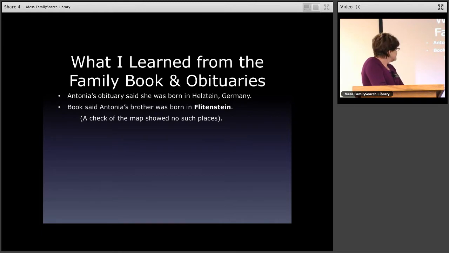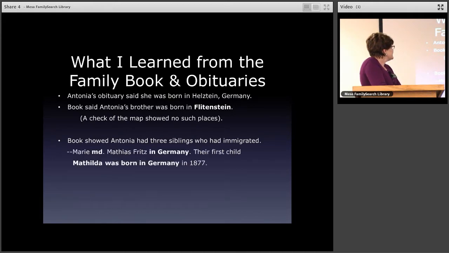But the book also told me that Antonia had 3 siblings who'd immigrated. She had an older sister named Marie, who married a Matthias Fritz. They married in Germany, so before they immigrated, and they had their first child. So that was a good clue, because now I can reverse the process and go back to FamilySearch.org and check the extracted records to see if there's anybody that matches that.